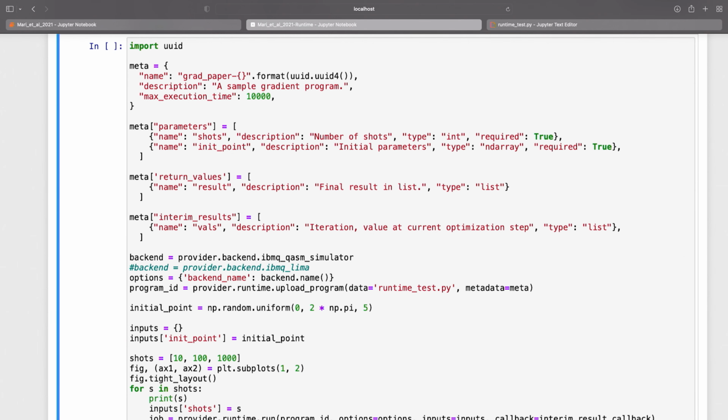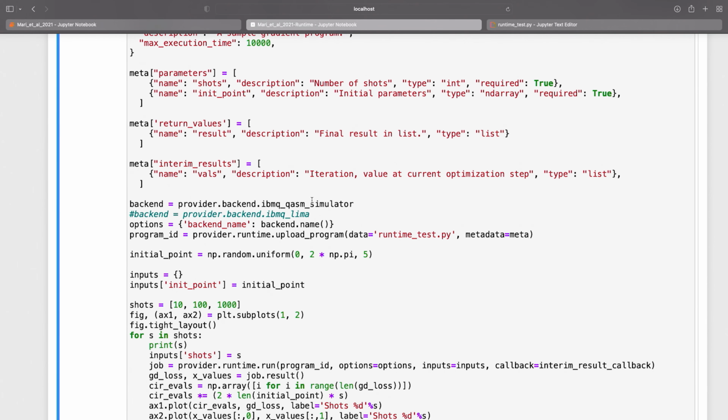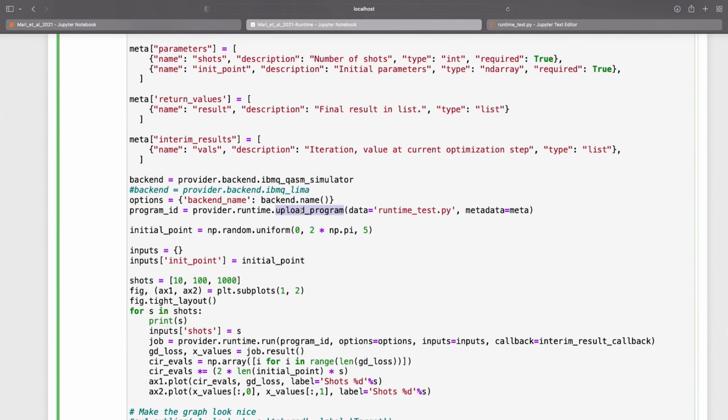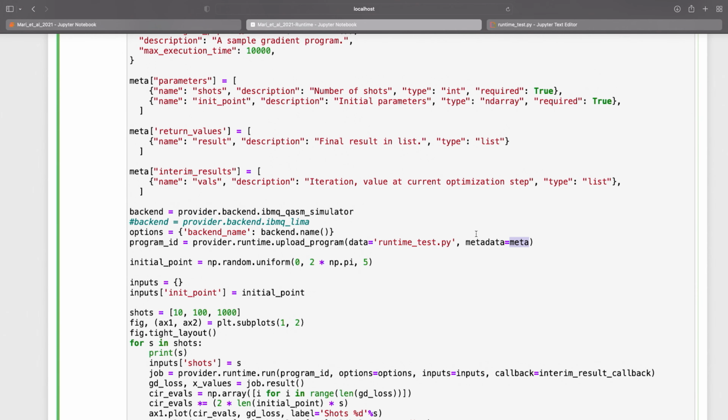We then also have some interim results. We specify the backend, which in this case is going to be a simulator. Note that if you simply change this flag to, in this case, Lima, you could run this on actual hardware. We simply use a simulator for this example. We then upload the program, the actual Python file containing the metadata previously specified.